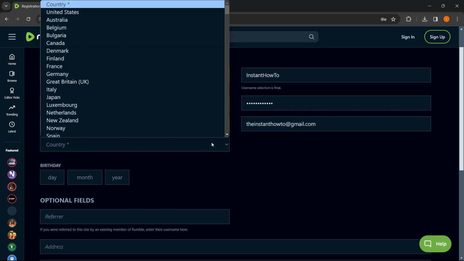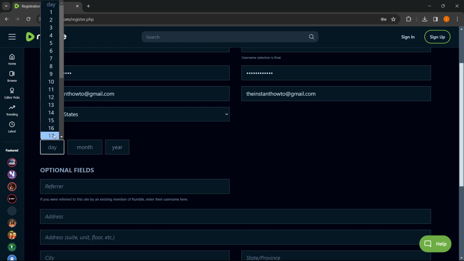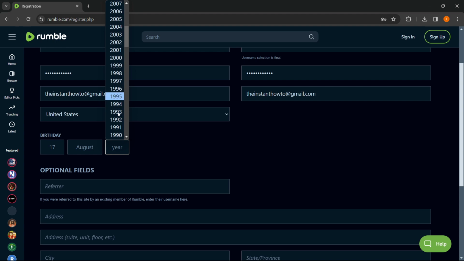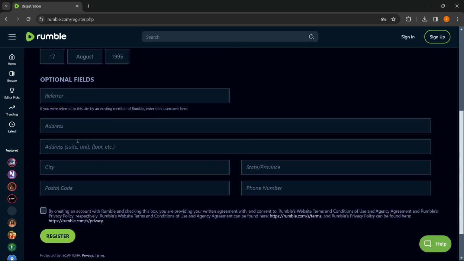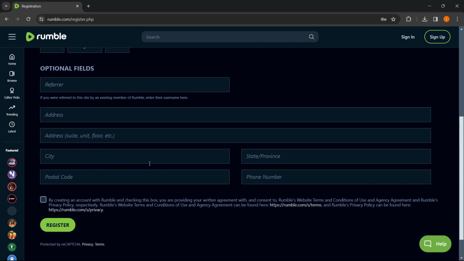And you have to put in your country and then date of birth. Okay, find it over here in the drop down menu. And then optional field is a referral. I do not have a referral right now, so I'm not going to put it in. And this over here is also optional, so I'm not going to put it in at this very moment.